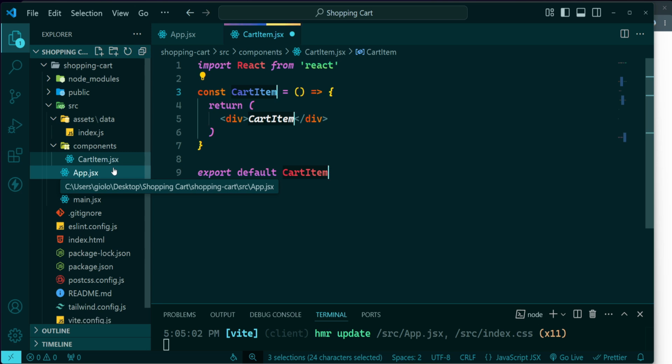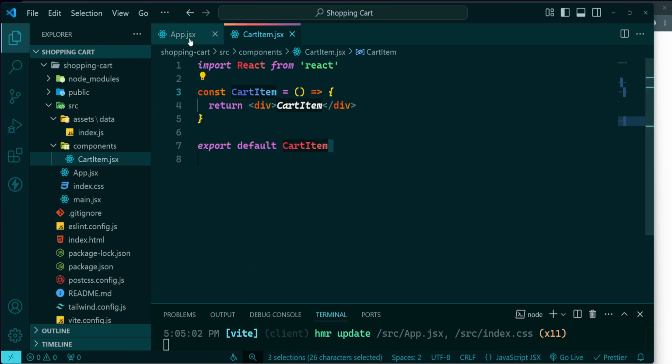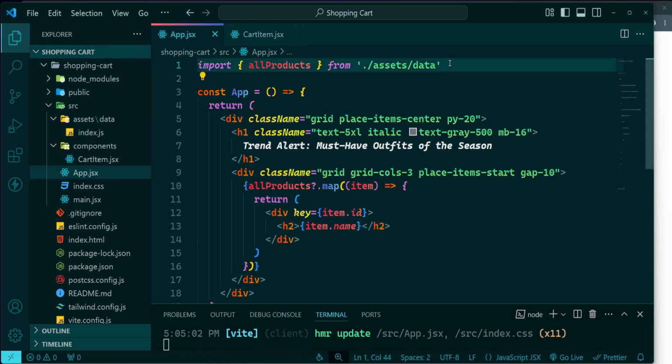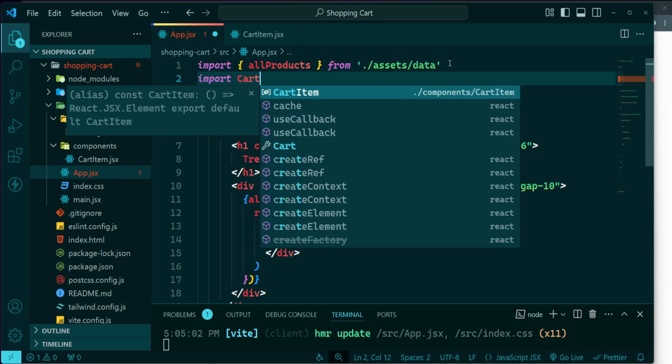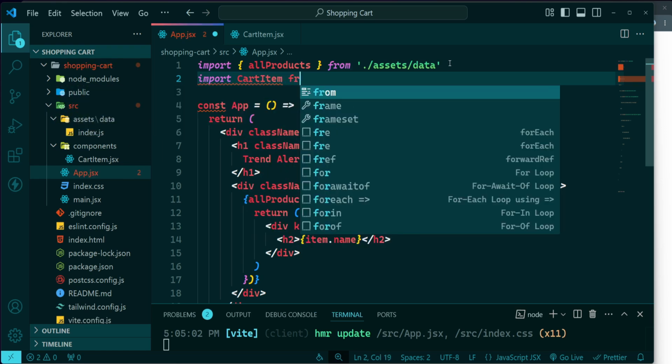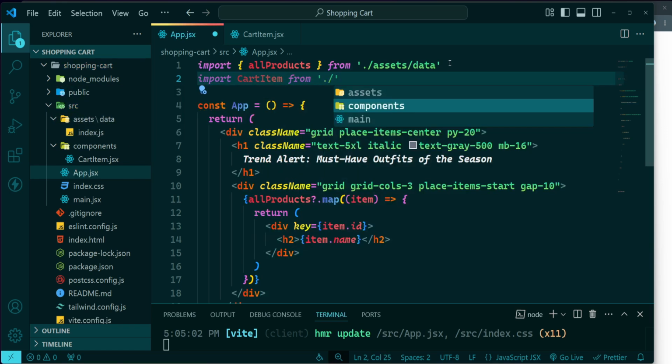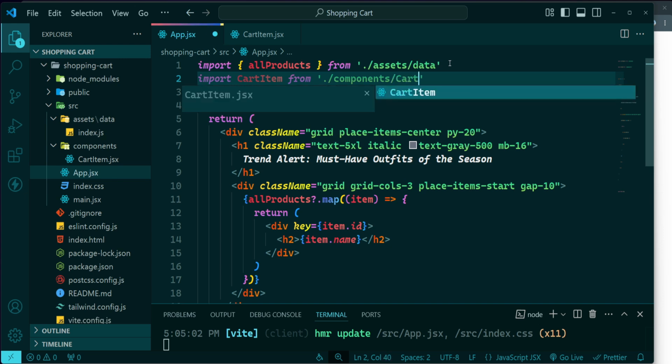Next, I'm going to import this cart item component into the app.jsx file. So let's head over to the app.jsx file. Then we need to import cart item from components/cart item. This makes the cart item component available for use inside the app.jsx file. Now I will replace the existing div in the map function with the cart item component.